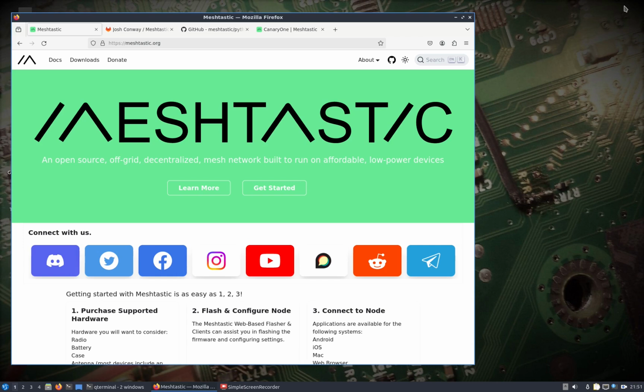And I'm sure I don't have to do a huge explanation. A lot of you probably already know what Meshtastic is. I've got the page pulled up here for just that really quick definition: open source, off-grid, decentralized mesh network. And there's a lot of equipment out there that runs it.